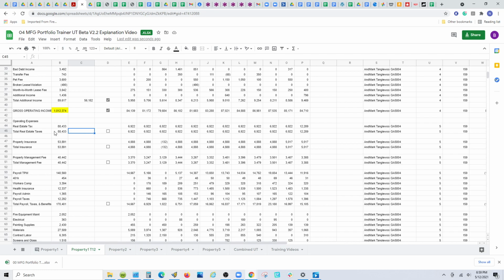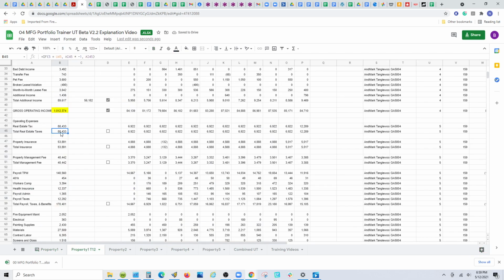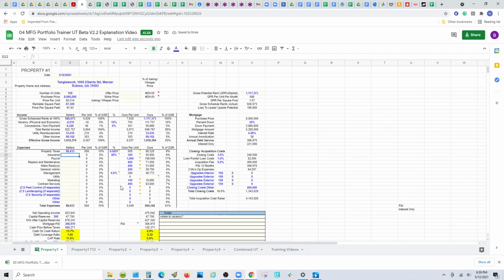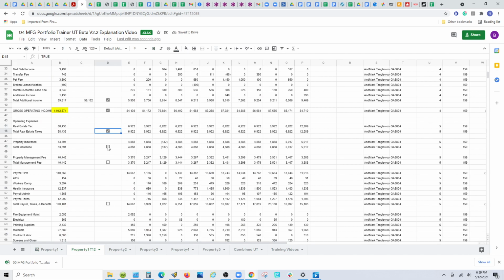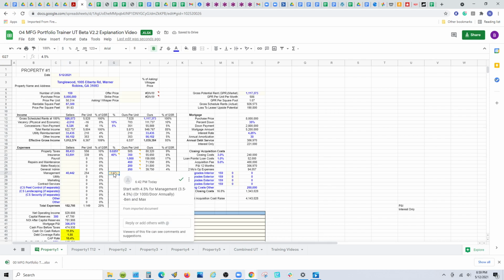So real estate taxes are 88,433. $88,433, got it. Property insurance is $53,891. $53,891. Property management fee, $40,442. $40,442. Notice the percentage, it's 4%, so I'm going to model it maybe at 4.5. I'll see how that goes.